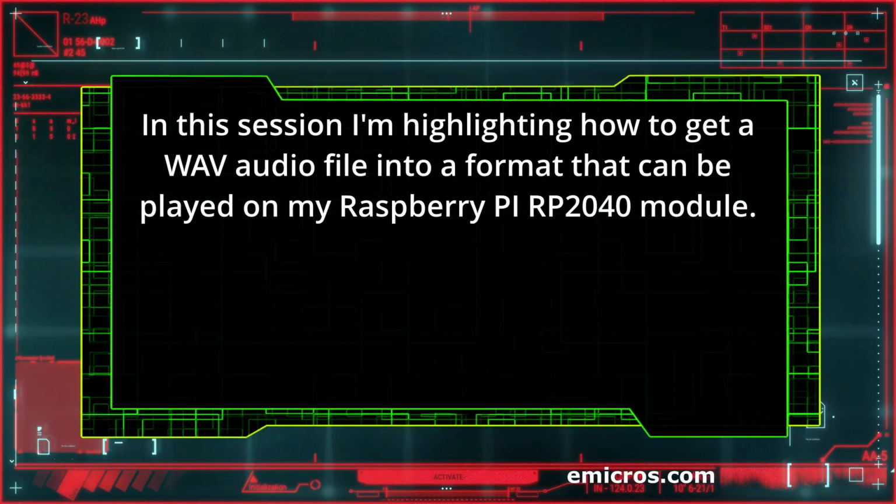In this session, I'm highlighting how to get a WAV audio file into a format that can be played on my Raspberry Pi RP2040 module.